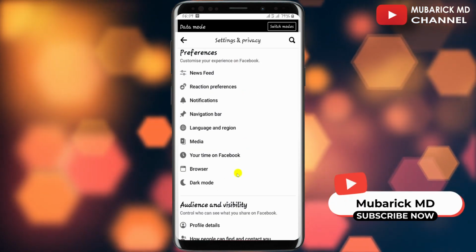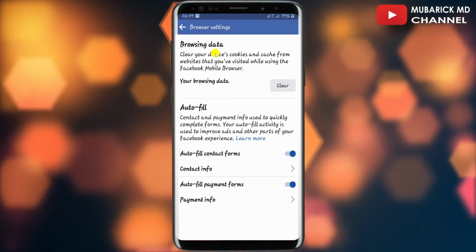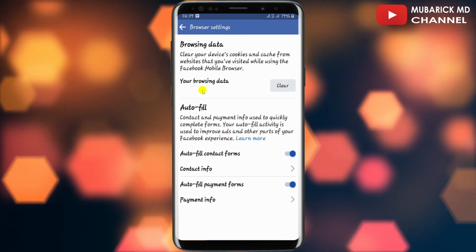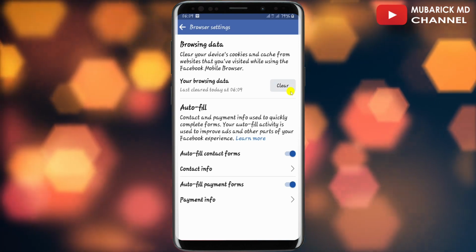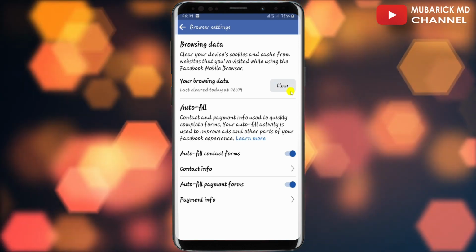Continue to scroll down until you locate browser. Then under browsing data, you have the option to clear your browsing data. So you can proceed to tap on clear. So once you are done with this, the second method, we have to navigate to our device settings.